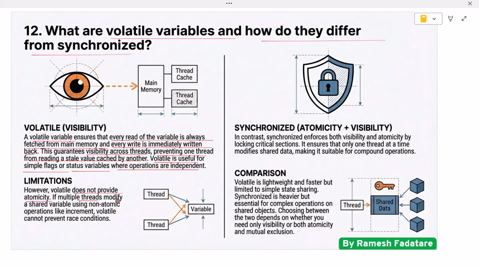If multiple threads modify a shared variable using non-atomic operations like increment, volatile cannot prevent race conditions. In contrast, synchronized enforces both visibility and atomicity by locking critical sections. It ensures that only one thread at a time modifies shared data, making it suitable for compound operations.